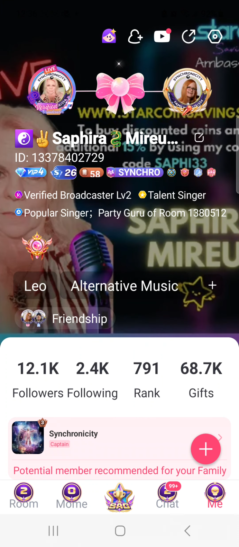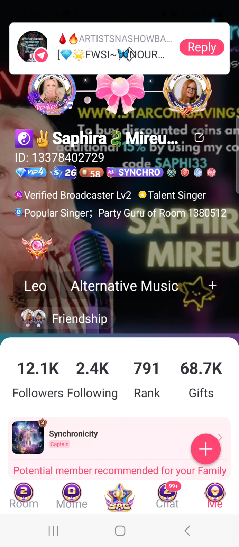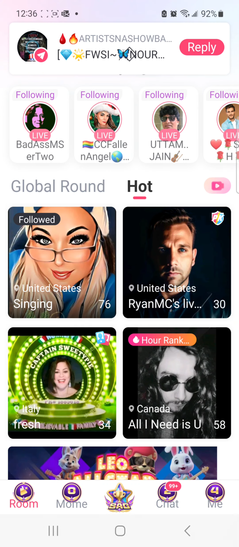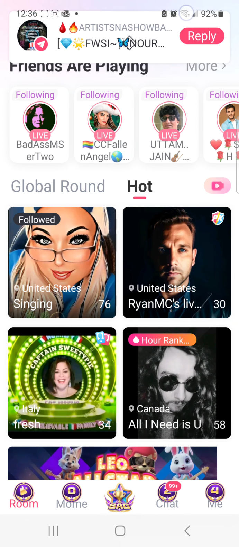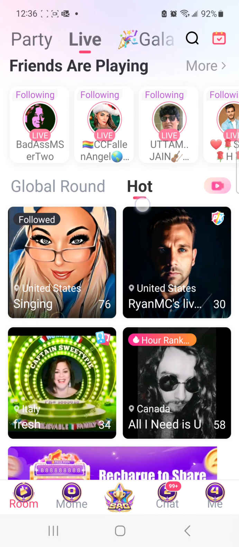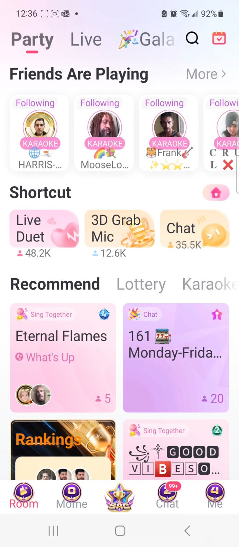To go to your live, to start a live, you're going to click on the button in this left-hand corner, the room button. And when it opens up, it'll take you to this room here where you can go to party. Most of you know how to get to the party room from there.